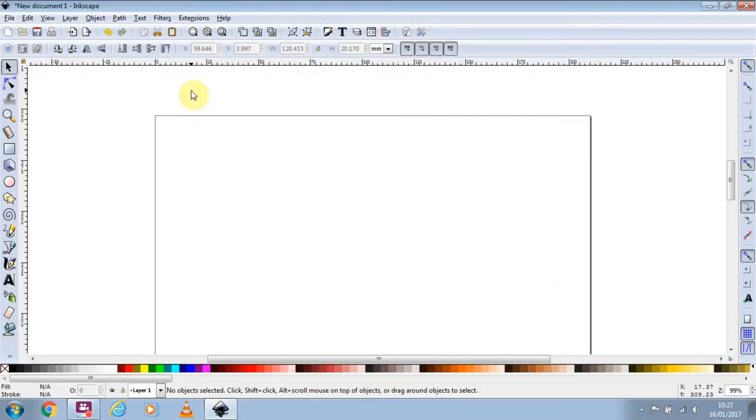Now, you can download Inkscape free of charge and it works on most systems. The idea is this is what we call a vector tool. We can draw vector images. I'll explain a bit about them in a second.